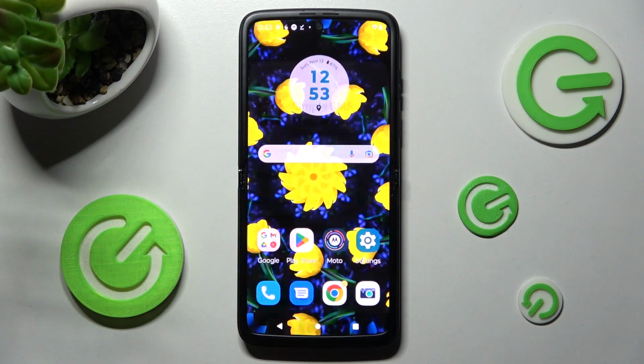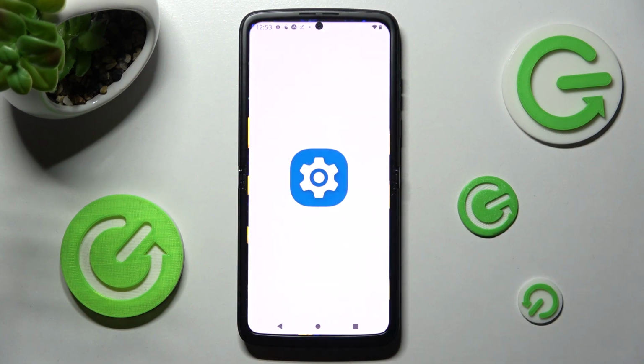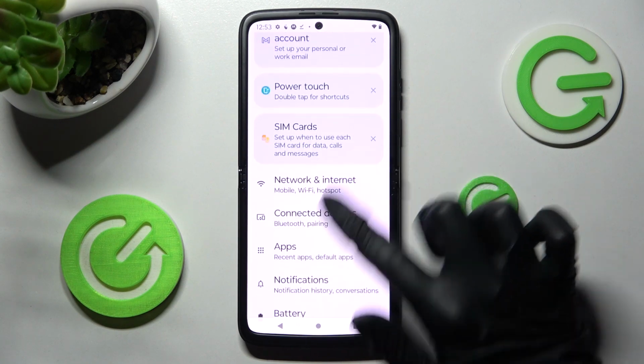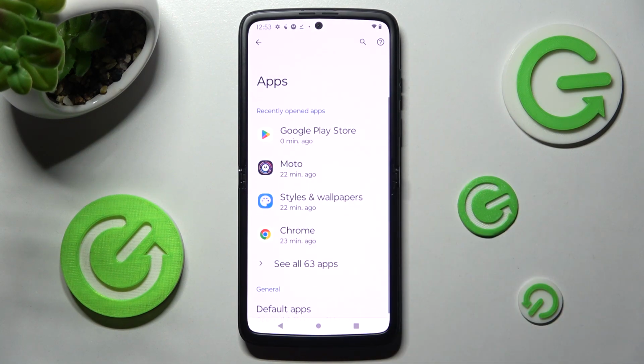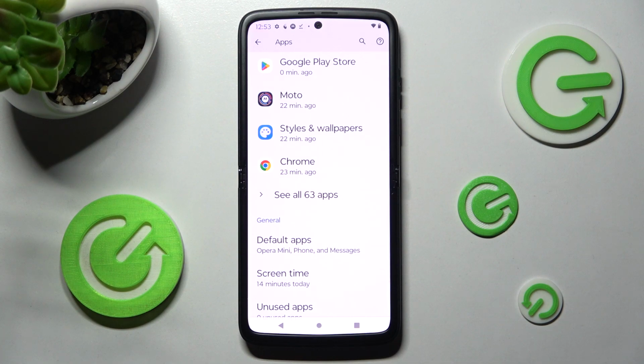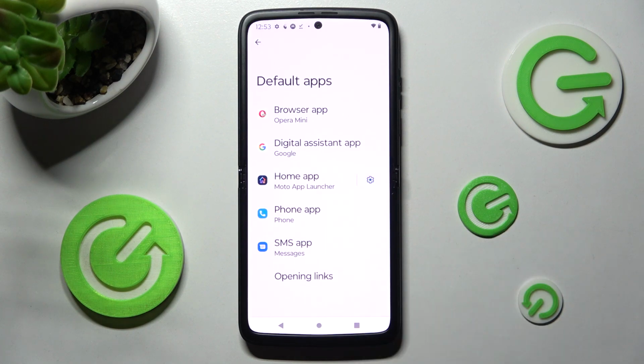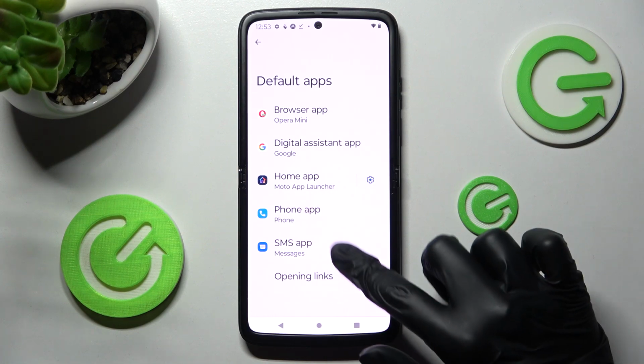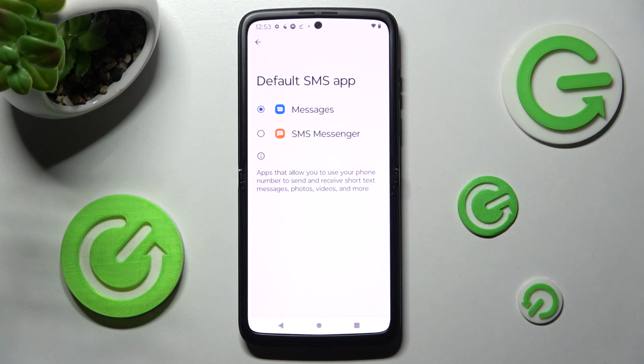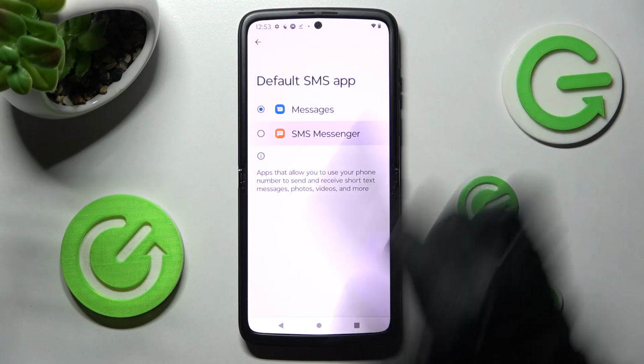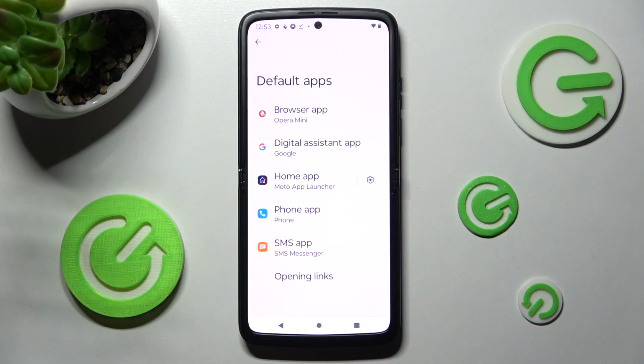Settings. In Settings, click on Apps section over here. Scroll down just a bit and tap on Default Apps. Now you need to tap on one of those sections. I want to change my SMS app, so I have to click on this one. Click on SMS Messenger in order to apply it, and then go back. As you can see, after that, my default app has changed.